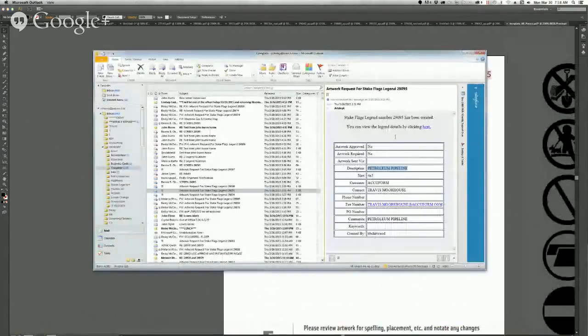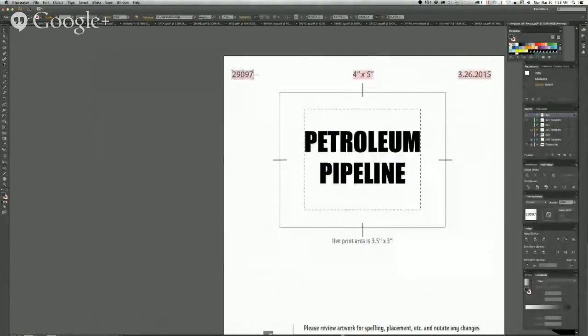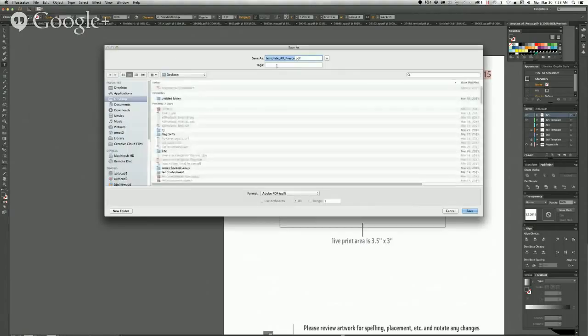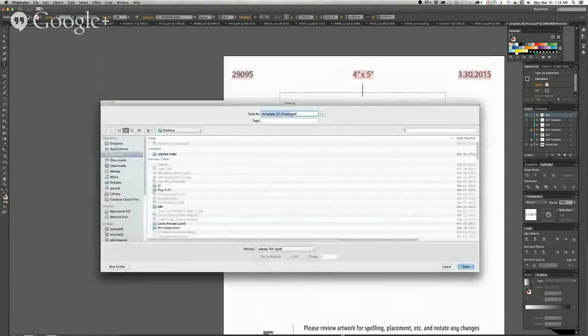Let's see what legend number we got, 29095. So let's change that. And then you always want to change the date. It's whatever date it happens to be. Today is the 30th. And this is how the flag will go back to the customer service ladies. So let's do that. We'll go File, Save As. And we're going to save that file name as the legend number with an _AP, which basically just states that it has not been approved.